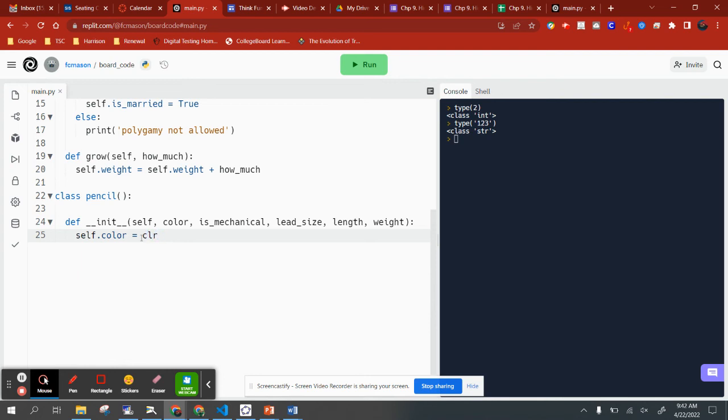So just to make this point clear, how about we do it like this? So let's spell the parameter as CLR, short for color. And then we will use that CLR to give a value to the attribute color, which we really should spell as COLOR because we would like to be able to access the attribute in that way. Okay, so there are others. And for the others, I will just do it in the same way.